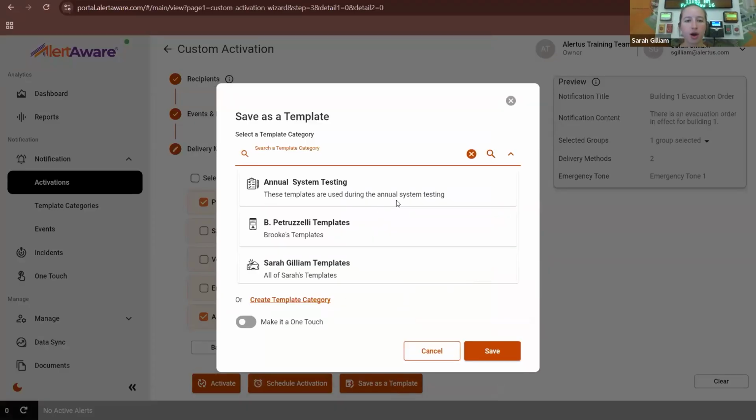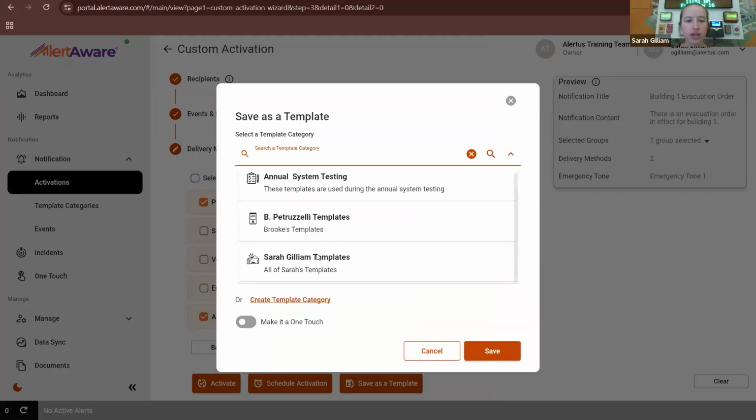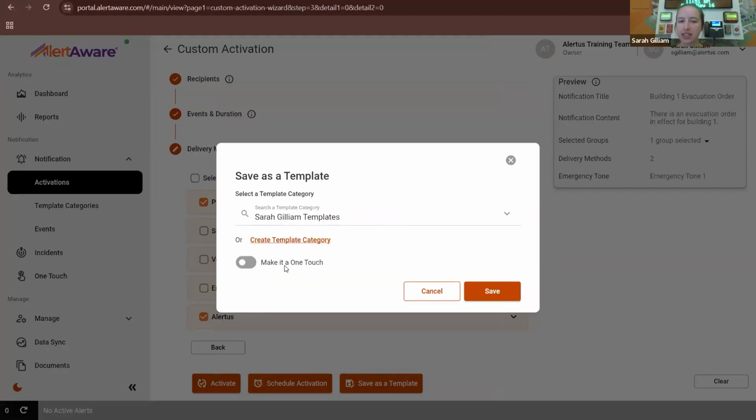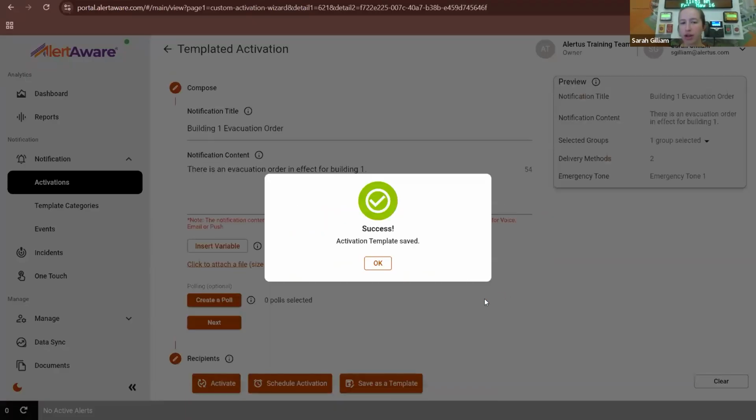So I could pick one of these template categories that helps me keep things organized. I have one just for all of my templates. And then to make it a one-touch, you'll just want to turn on this toggle here that says make it a one-touch, and then go ahead and click save. So that will successfully save the one-touch.